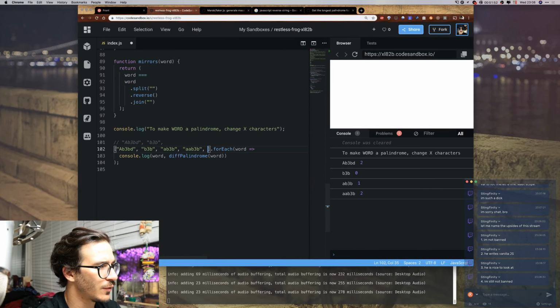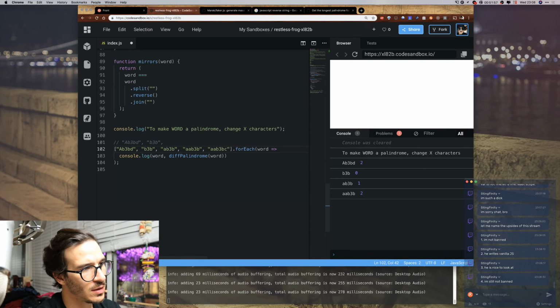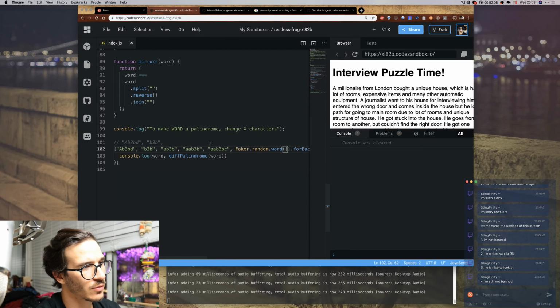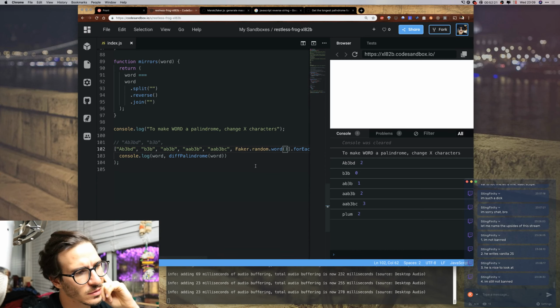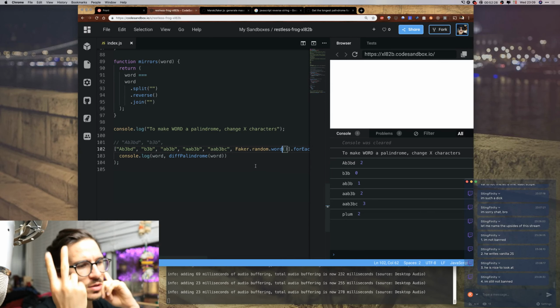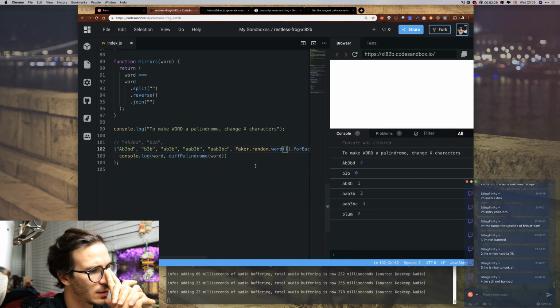Let's see. What if we say AAB3BC, then we're going to get 3 changes. Perfect. And then we can say faker random word. Plum needs 2 changes. I'm pretty sure plum needs more than 2 changes to become a palindrome. I'm not sure how. So let's say we take P, we need to change the 3 characters to the other side.